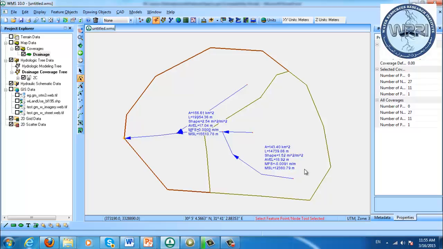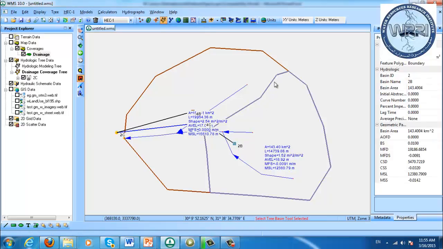So you always want to make sure, if you go to the hydrologic modeling module and select this basin, that it selects the polygon for this basin. This is if you're doing map-based watershed delineation.